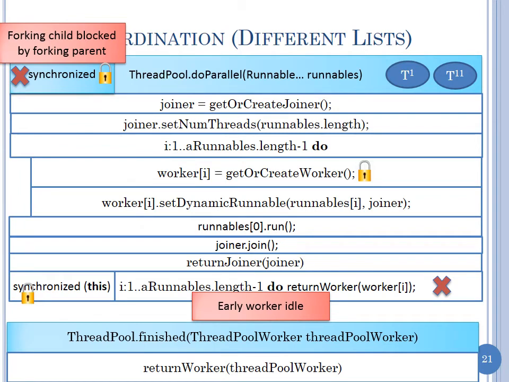And I told you guys that, look, ThreadPool has a finished method in it. So the worker calls the finish method in not only the joiner, but also the ThreadPool, and says, hey, I'm finished. And at that point, we can go and call return worker there, so that the worker is released immediately and doesn't have to wait for its fellow siblings to also finish work. So it just returns itself.